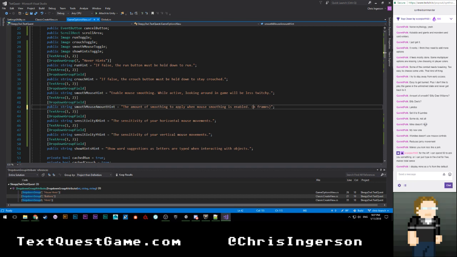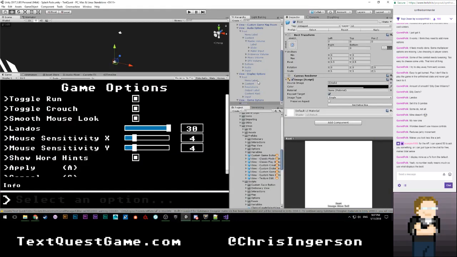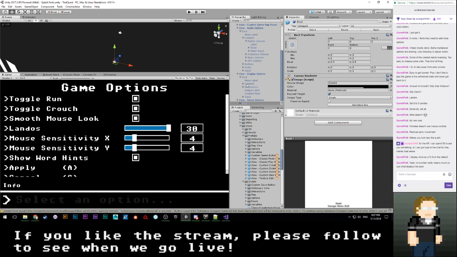Or how about measured in frames? Measured in frames. Let's go ahead and save that. Go ahead and add that as part of it. Yeah, no number really means much, so use what displays best.